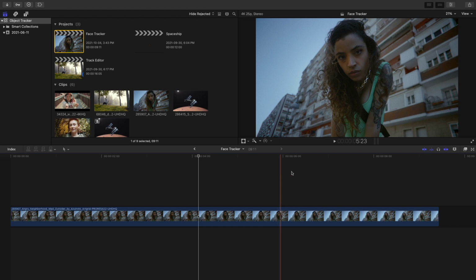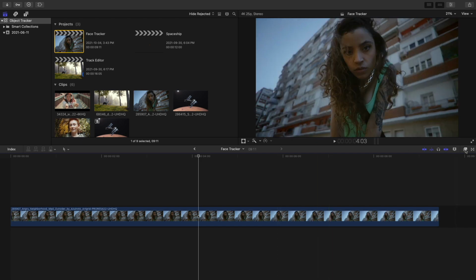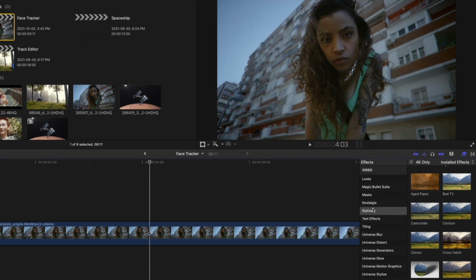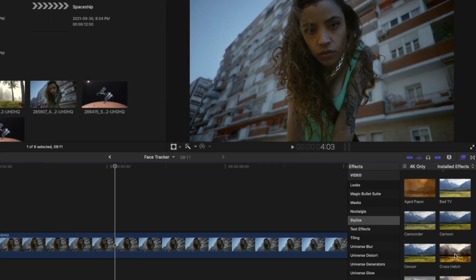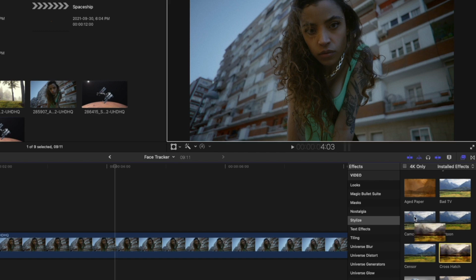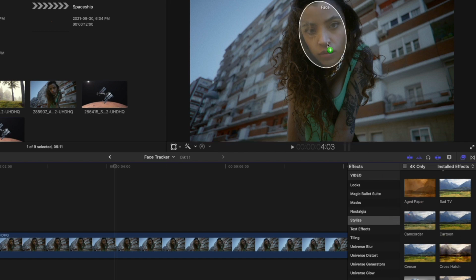In order to accomplish this, I'm first going to head over to the effect browser, and I'm already in the stylized category where I have the crosshatch effect, which I'd like to apply. Usually I would drag this directly onto the clip inside the timeline, but with Final Cut's new tracking features, I can drag it into the viewer.